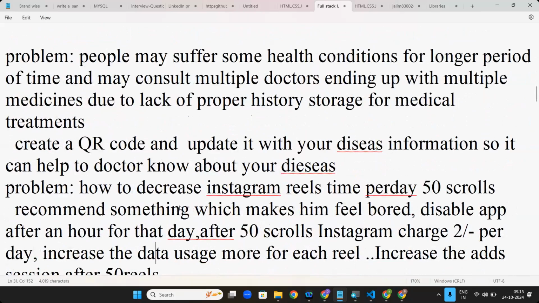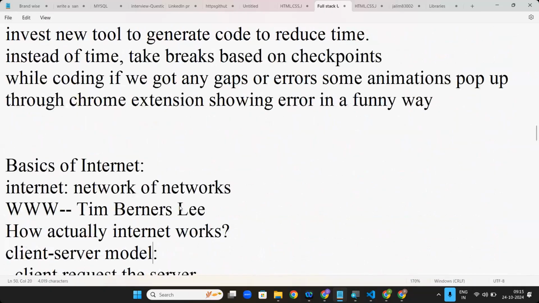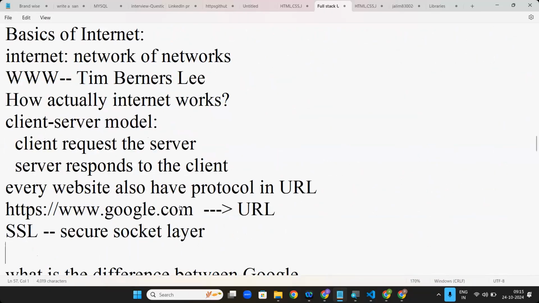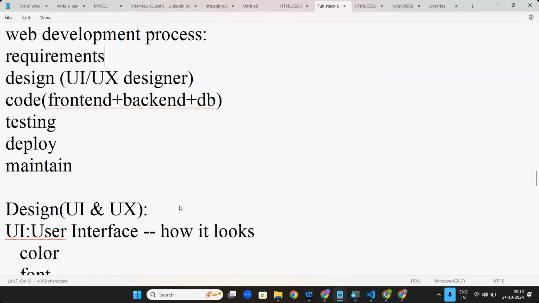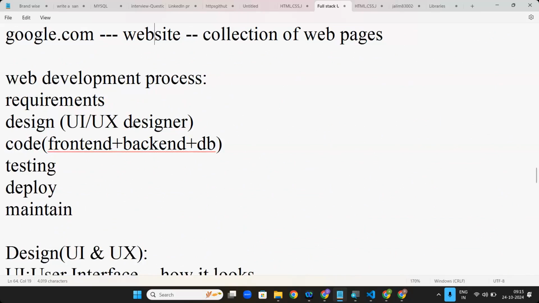After that, we discussed what is internet, basics of internet. What is internet? What is www? How actually internet works, or what is client server model? What is SSL? What is URL? These things we discussed, sir. We also discussed what is search engine, what is browser, what is website. Like fundamentals. Next, we discussed the web development process, like requirements, designing, coding, testing, deployment, maintenance.